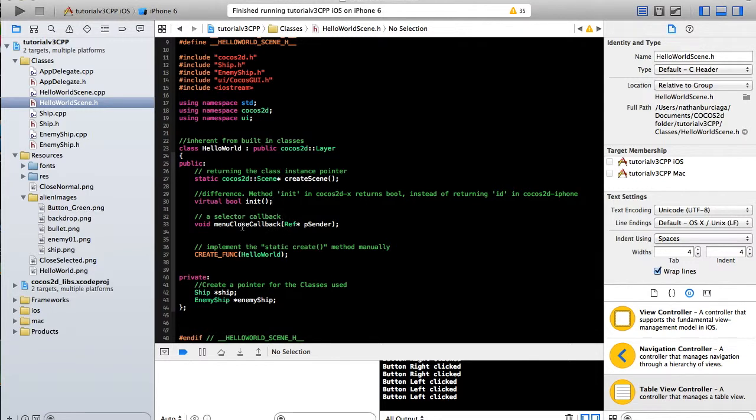And moving on, we have a menuCloseCallback, which is just a selector callback, and also helps out in closing the application smoothly. And then we'll be creating a static create function, which basically calls the HelloWorld scene. And then for our privates, we're going to be using a pointer to a Ship, and our EnemyShip class pointer to EnemyShip.